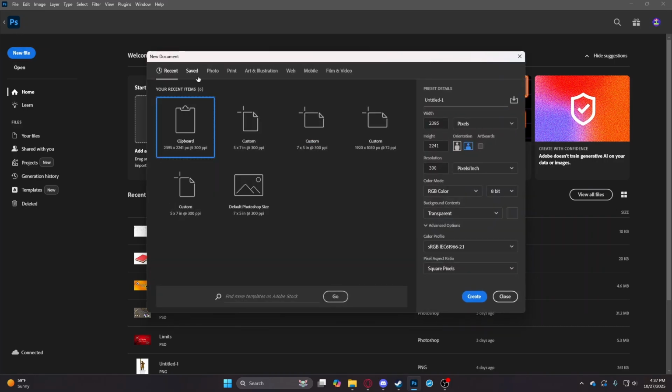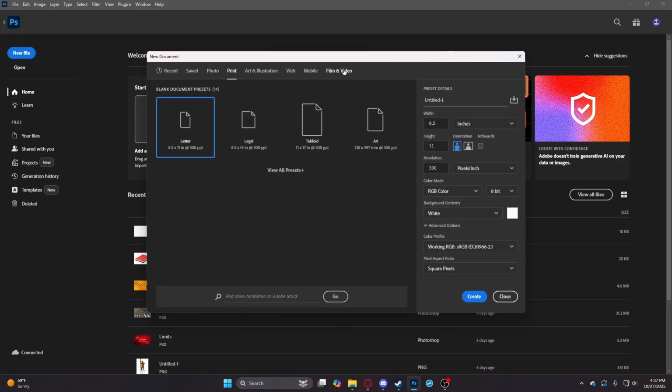Now, new file. And we have photo, print, film, and video. These three we do not have to worry about right now. Film and video is going to show you basically what you'd use for YouTube, like if you want to make any kind of thumbnail, not really a poster. Poster would be more photo. Print is your letter and legal. These are your normal printer paper.